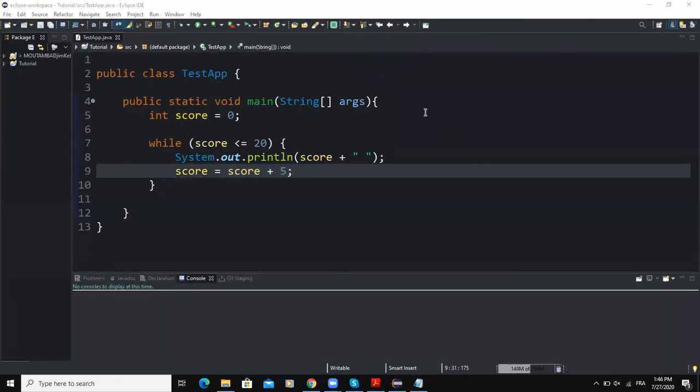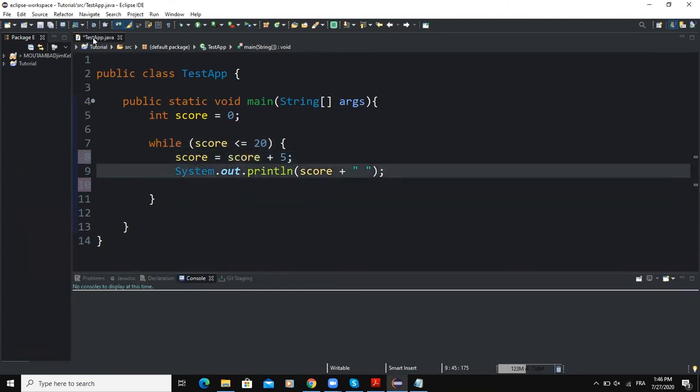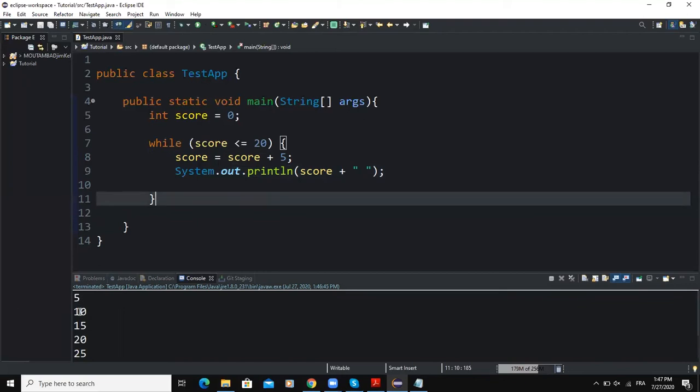The third point to note is that interchanging the sequence of your action statements in the body of the loop may alter the result of the while loop. For example, if I cut this statement, score equals score plus 5, and paste it right before the output statement like this, and then run this code, you will see that we get a different result. We are getting 5, 10, 15, 20, 25. But when this statement was right after the output statement, we were having 0, 5, 10, 15, and 20. As you can see, we are getting a totally different result printed out in our console.